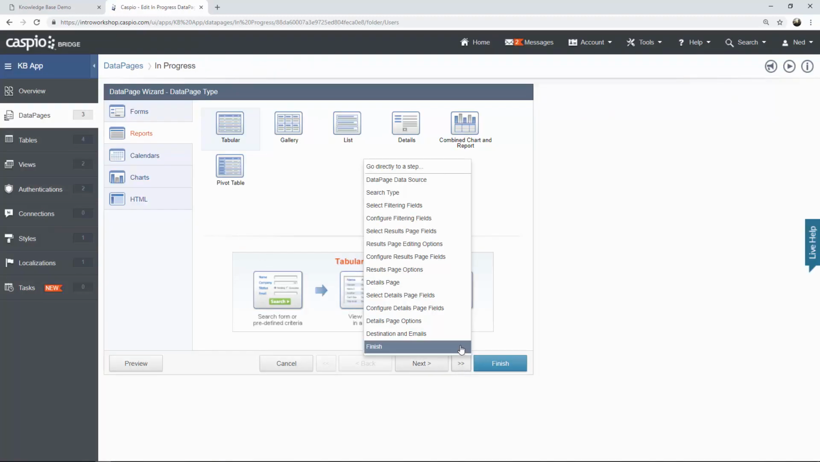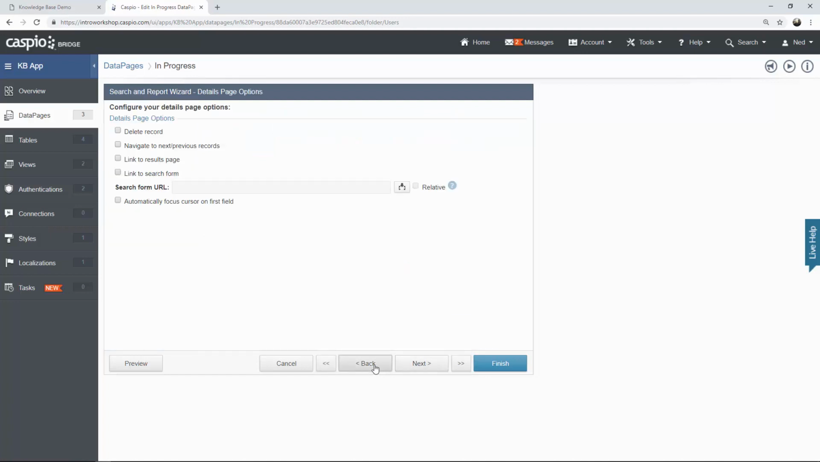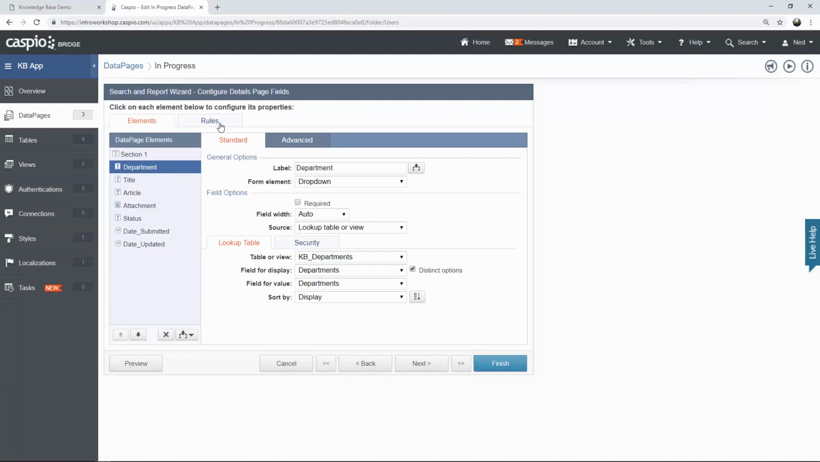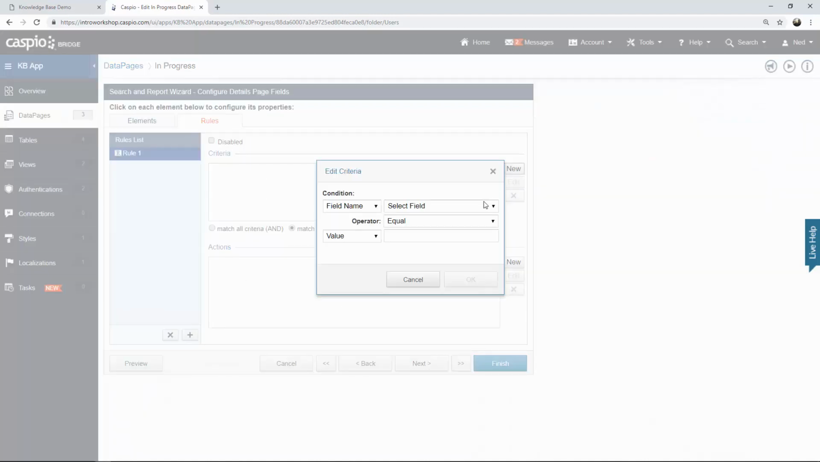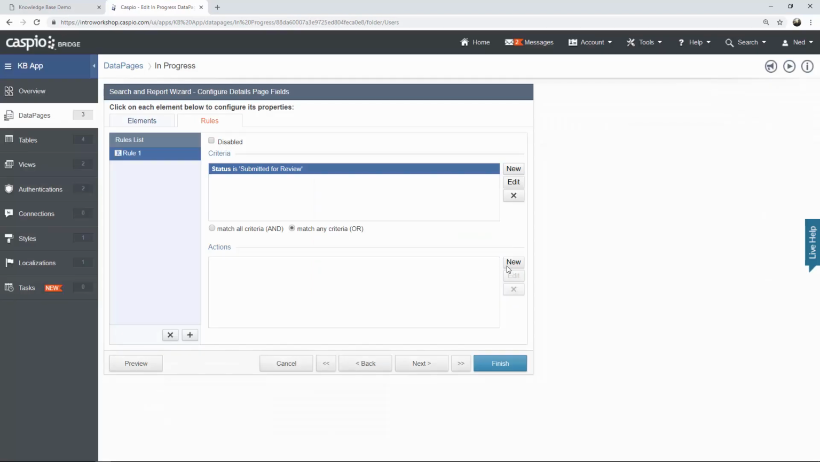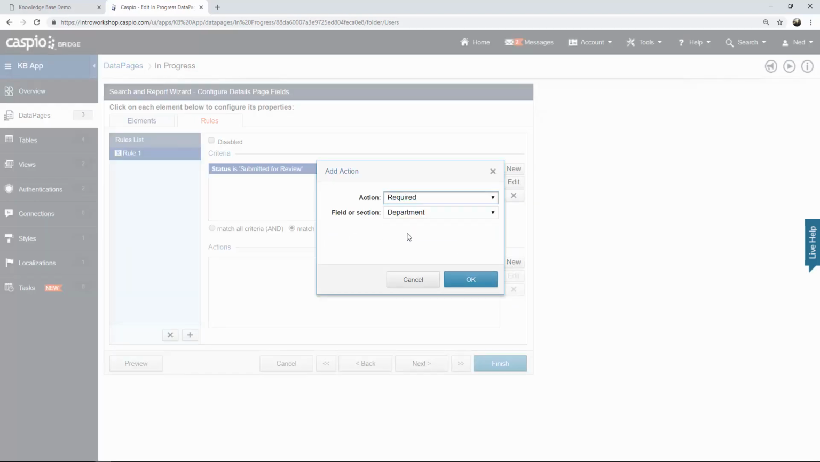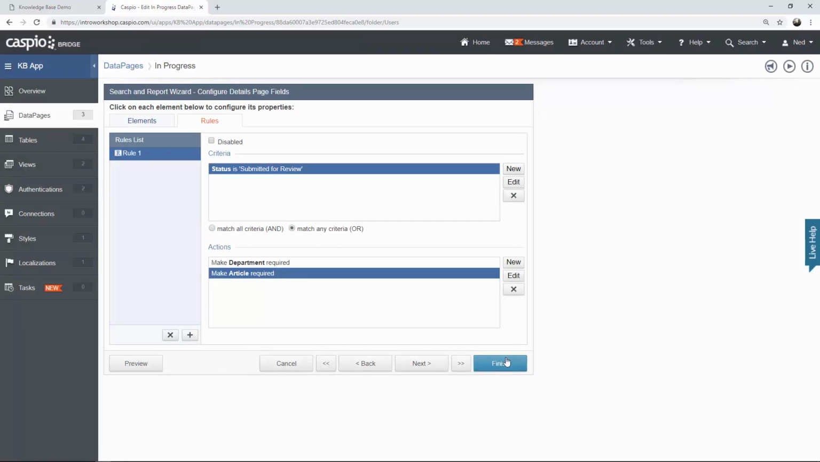And let's navigate very quickly to the details page. Back one screen, and here under the rules tab is where you once again create that same conditional logic. When you select submitted for review, I want to require the department field and also the article field. So very quickly, we're going to insert our field status, and I want that to equal to submitted for review. And my action is going to be require department and also require the article field. And now when you're done, click finish.